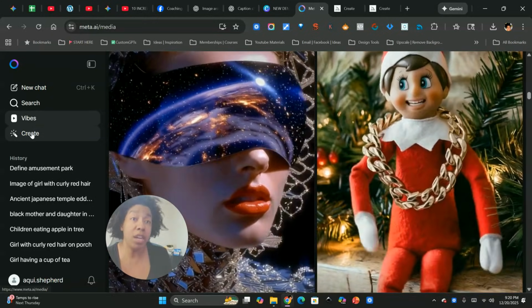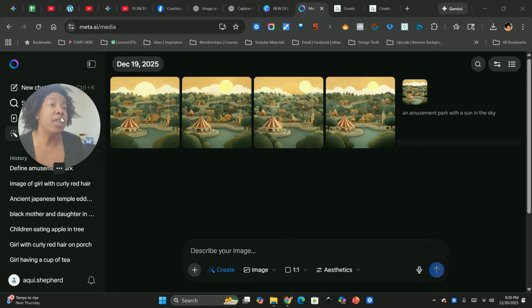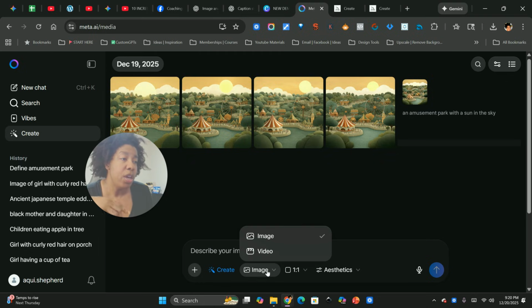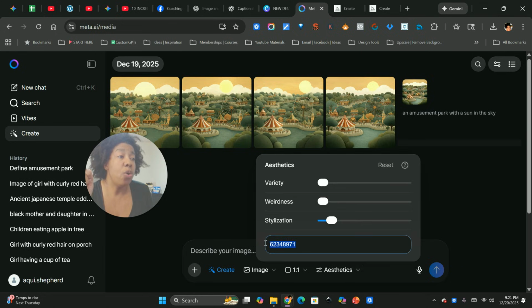All right, now over here, Create is literally the image portion. Let's just start with that. So if you click Create, you see here what I've already put, you have your capabilities. You can create a video or an image. We're just going to stick with image for right now. Then you can choose your aspect ratio, and then you can do aesthetics. Over here, where it says style reference seed, you can put your SREF there if you want to do an SREF.